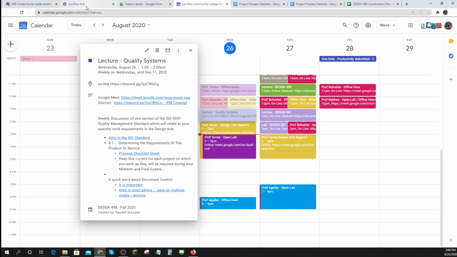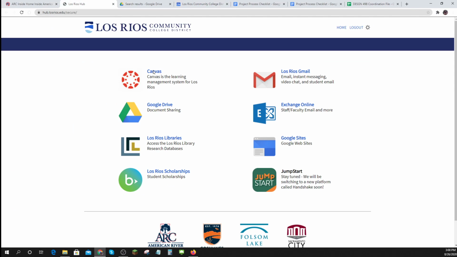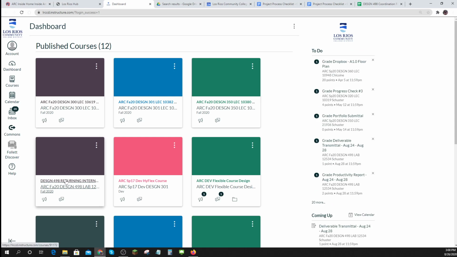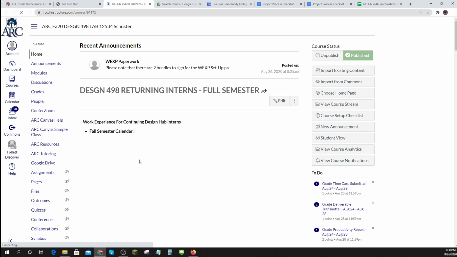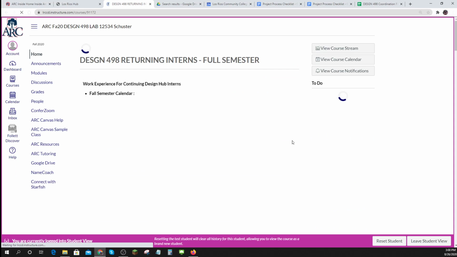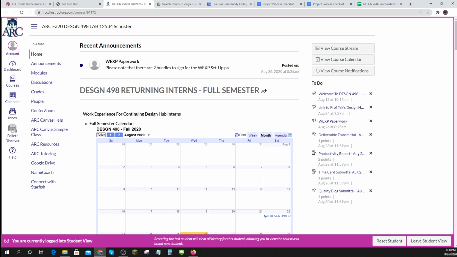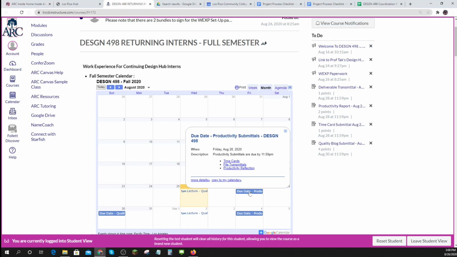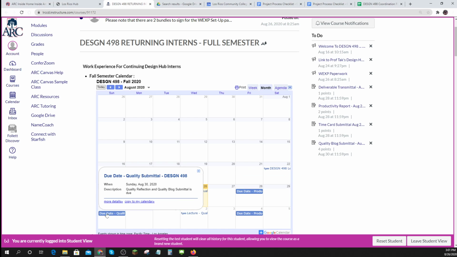The last thing I'd like to do is show you what's going on in Canvas for right now, for this week, and what's due. So here's 428. I'll put this into a student view. Hopefully I'll be able to do that. There we go. And so you can see that, right, there's a productivity submittal due and a quality submittal due. So let's see how to do those.